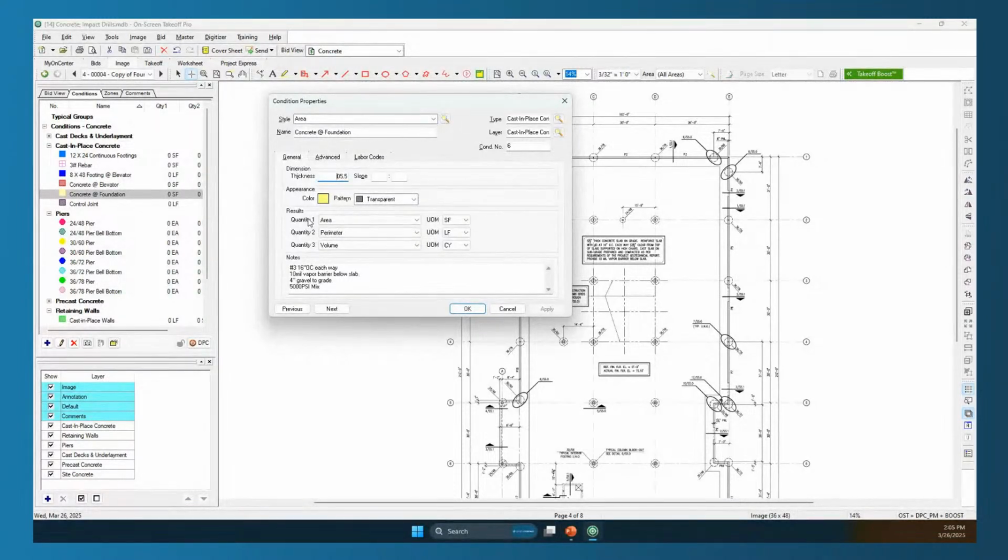And then if you don't have QuickBid, we'll talk about a few things of what you might want to do differently in OST to get some of those results that you may not be getting in QuickBid. So quantity one, by default, an area condition is going to be area. And really the default quantity one, you're going to want to leave that as is for most items going from On-Screen Takeoff into QuickBid. So with this area, you're going to leave that result as quantity one.